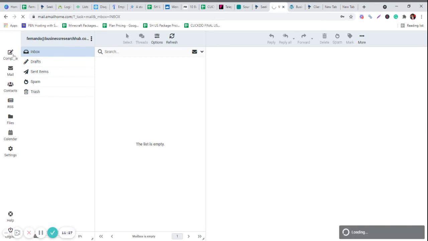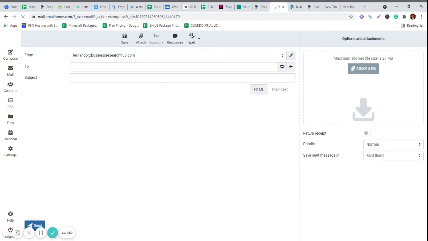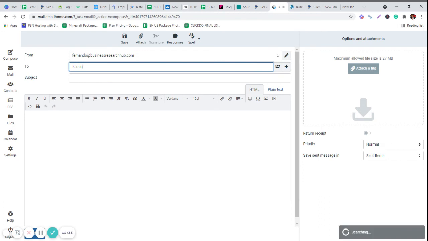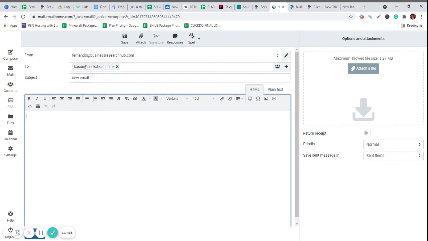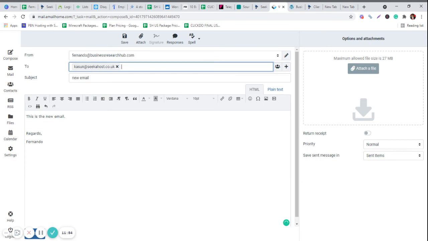So I'm just going to compose an email, quickly press a button, send an email, and from here, let me send an email to Kasun at SeekaHost.co.uk. You will not even know that I'm sending an email. I'm just going to probably also send an email to Dinesh as well. That's done. Email, signature, everything. And also we provide IMAP and POP3 details if you want, which I'll show you in a second.